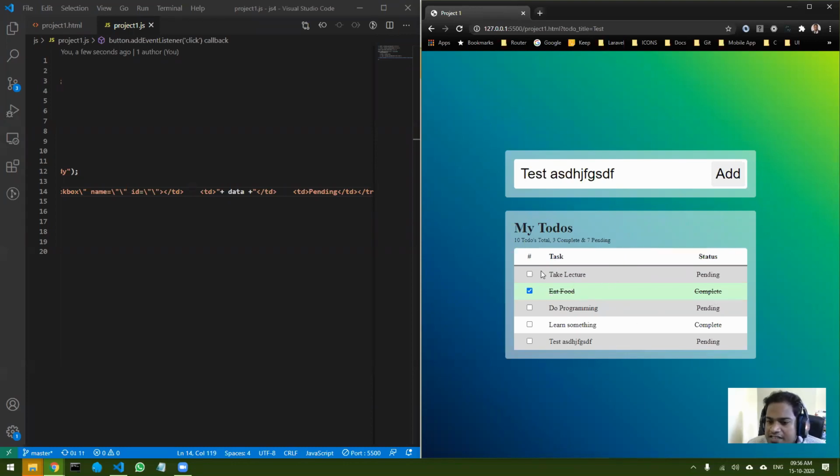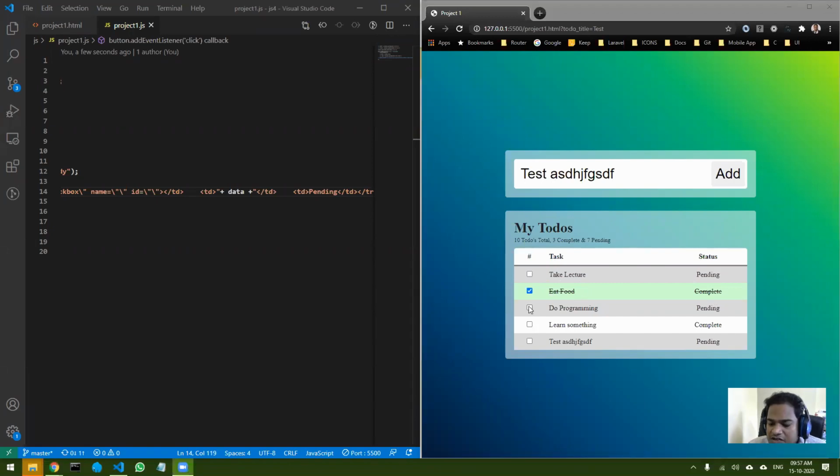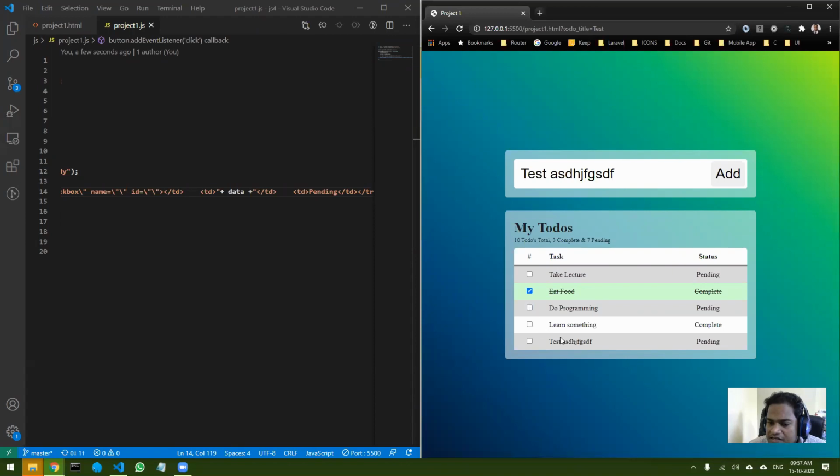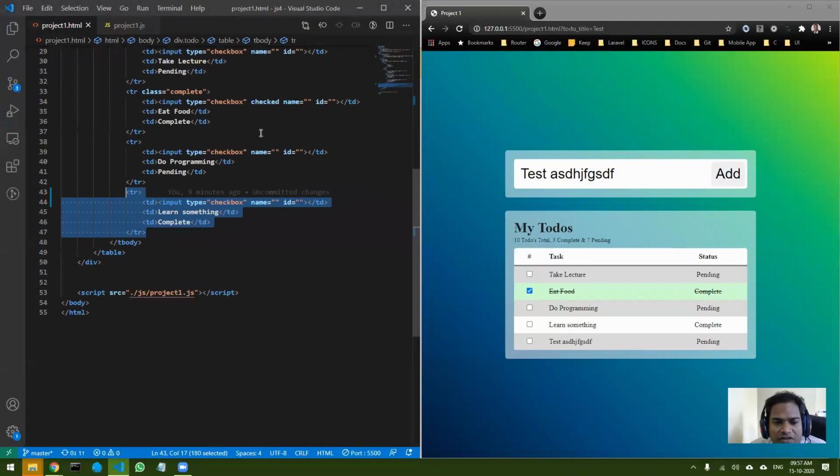Okay, so this is basically what we have done till now. Now the next step would be, when I check this particular checkbox, what should happen is it should take this particular row and add a class, the complete class, to the row. So basically whenever any particular element is checked, it should mark that particular row as complete.